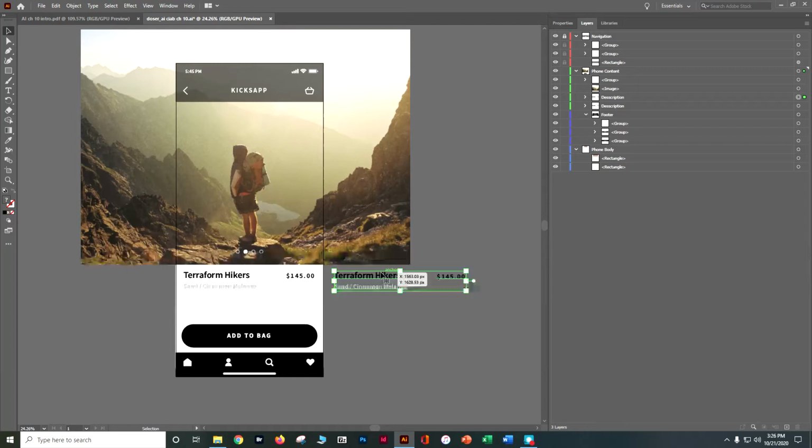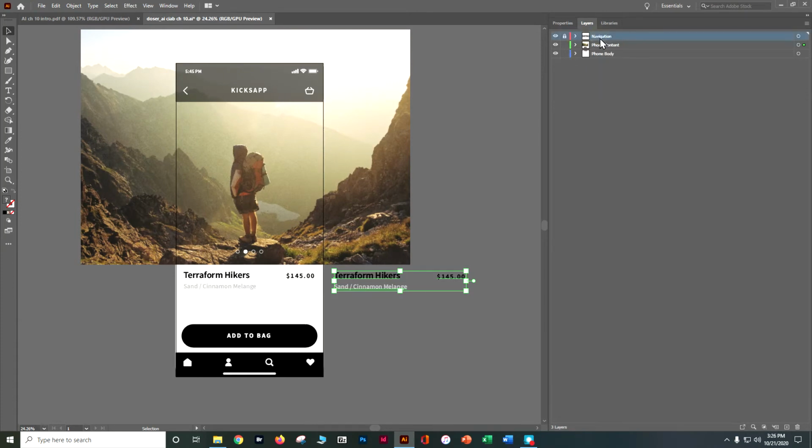So let's go to our navigation layer. Let's shrink all these down so we don't have to see everything. Let's go to our navigation layer, which is still locked, and we're going to create a copy of that navigation. So if we grab navigation and drag it down to the new layer and let go, it's going to make a navigation copy. So now we can click on that lock icon to the left of the one in the copy to unlock it.